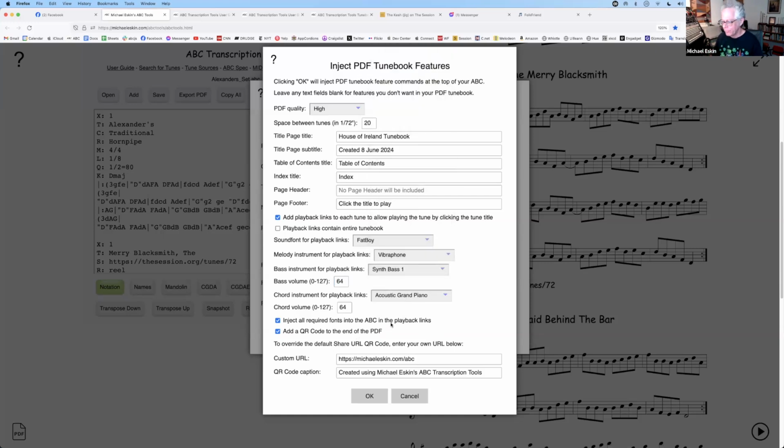And I'm going to uncheck these. These have to do with the fonts. If I actually want the tune book, when the tunes are played, to have my Comic Sans font, I could check this and it will make sure that all the fonts that are required are included, so that they see what I see as far as the fonts. You can check that box.